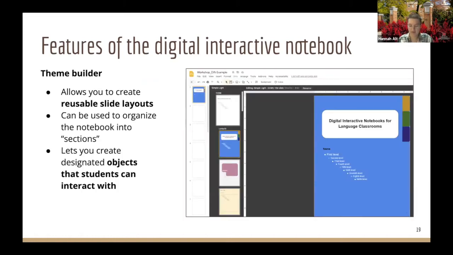So how this is all done is really, there are some tools I want to talk about that kind of underlie all this. So the first is the theme builder. And the theme builder allows you to create reusable slide layouts that you can use to organize your notebook into different activities, different sections, etc. So within the theme builder, you can create designated objects that students can interact with.